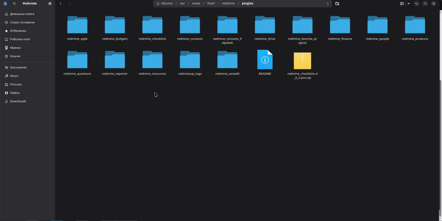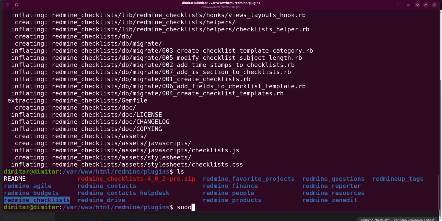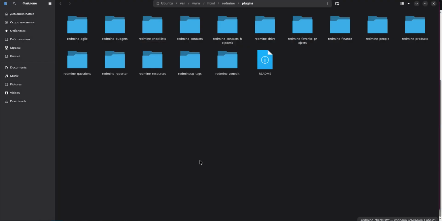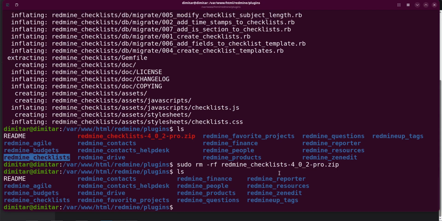And if we check it in the folder here, yes, here it is. It is successfully unzipped. Okay, so now we no longer need this zip file because we have already unzipped the checklist. So we just remove it via sudo rm and the name of the zip file. If we list now, we see that it is gone, and here it is gone as well. Good.